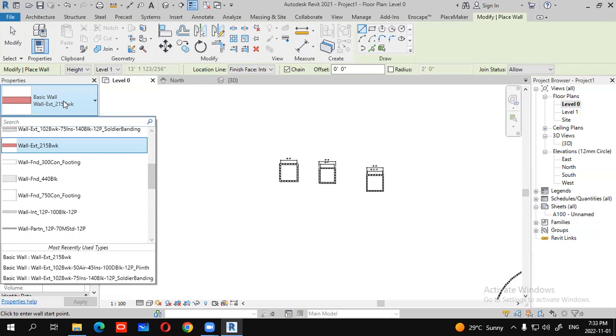9 inches. Full brick wall 9 inches. Okay. Next we have half brick wall, 4.5 inches. Okay. Next, in case I'm taking a cement brick, if you are taking cement blocks, so it will be 6 inches wall. That 6 inches wall comes.